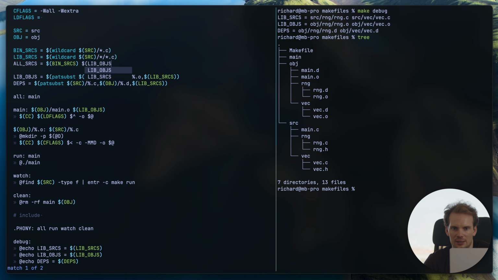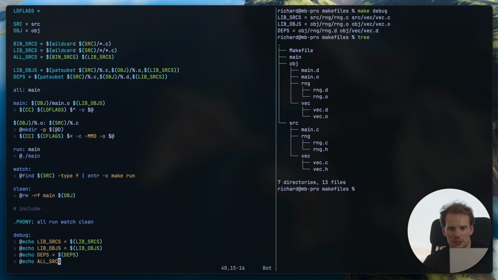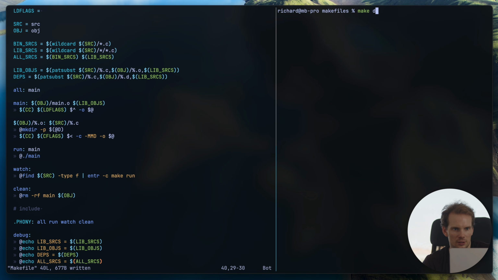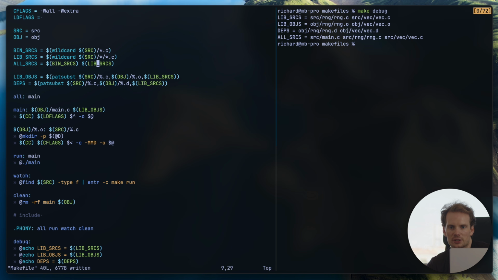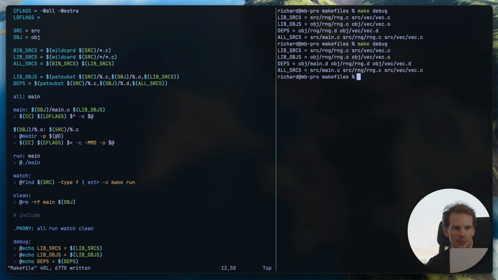And that's going to be my bin sources and my lib sources. And this is how you concatenate. It's super simple. Just add a space and that's it. So now all sources looks like this. And let's debug that. All sources is now all my .c files. So if we use all sources as the source for our dependencies, it should work. So now we can run that again. And now my dependencies are the 3 .d files.